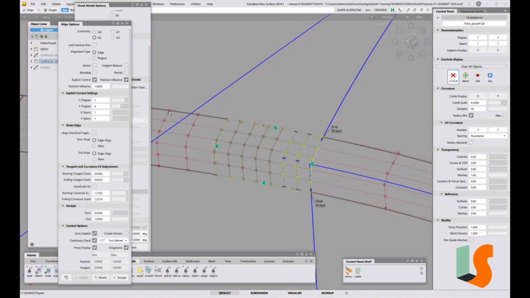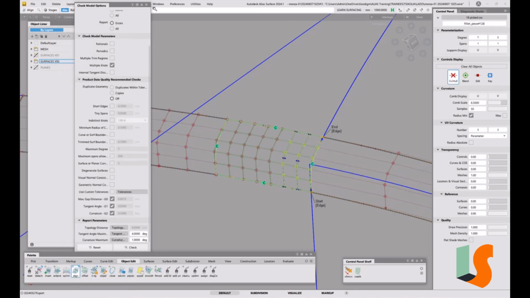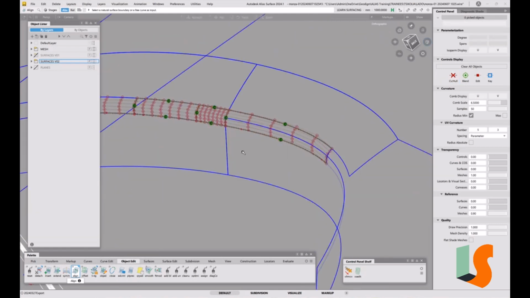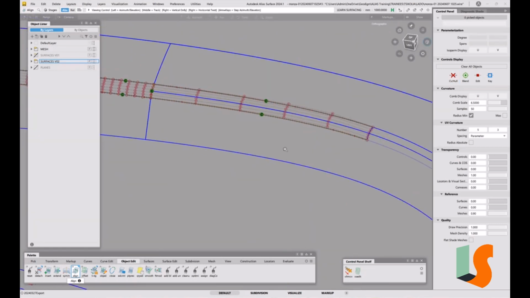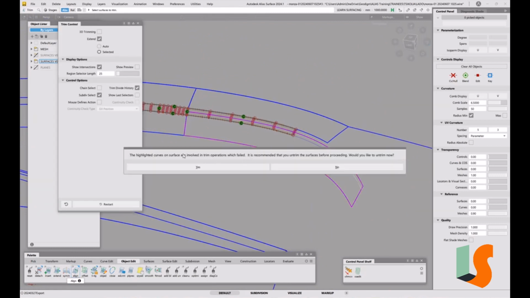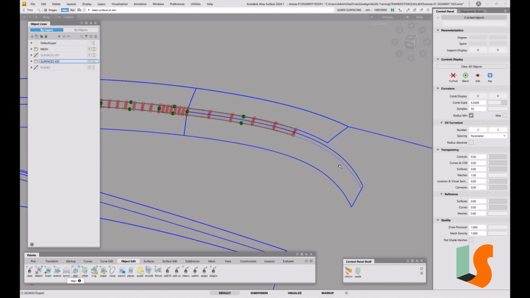Hooray. And yeah, great. So that's that. I can see that this one can be trimmed out. Oh, the highlighted curves on the surface are involved in trim operations which failed. It is recommended that you untrim the surfaces before proceeding. I'm going to untrim it then. It says it's untrimmed. So there's something not quite right there.